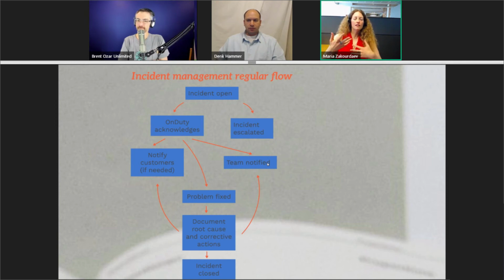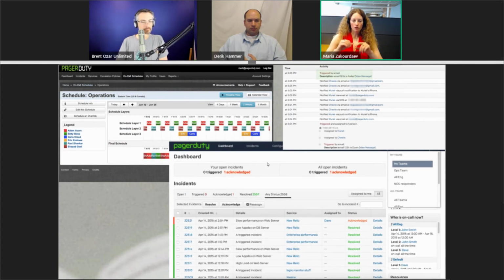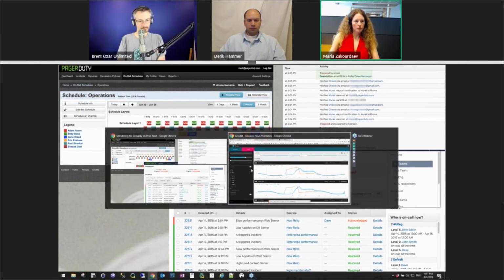So this tool takes care of it. And if no one acknowledges the event, if the on-duty person does not acknowledge the event, the incident gets escalated after some period of time. The tool can notify the customers if something is wrong with the infrastructure, and when the problem is fixed, you can document the root cause and the corrective actions that you took. The incident is closed, and the tool just notifies everyone, customers or the team, that everything is good. And this is PagerDuty. We're using this tool in Perion, and instead of this slide, I will show you the real tool.